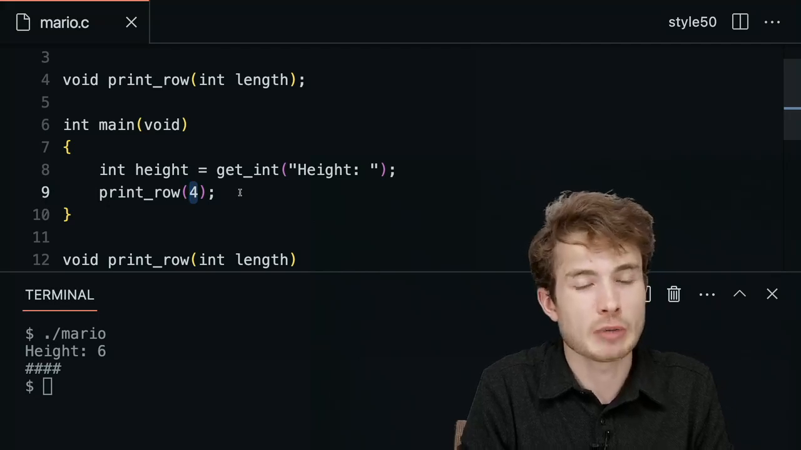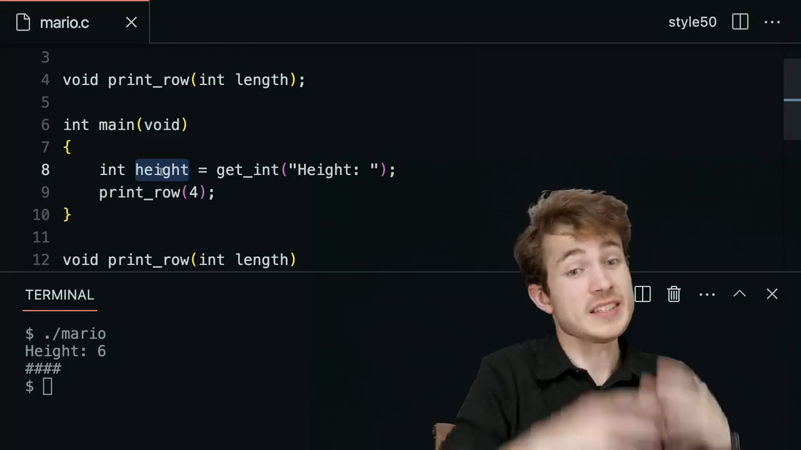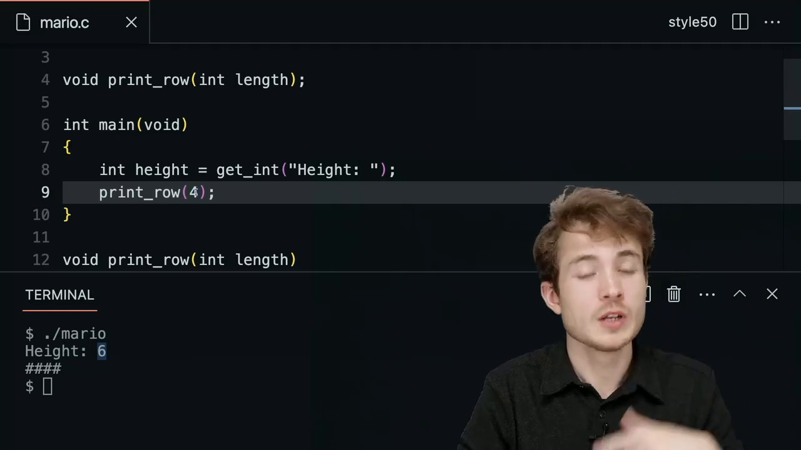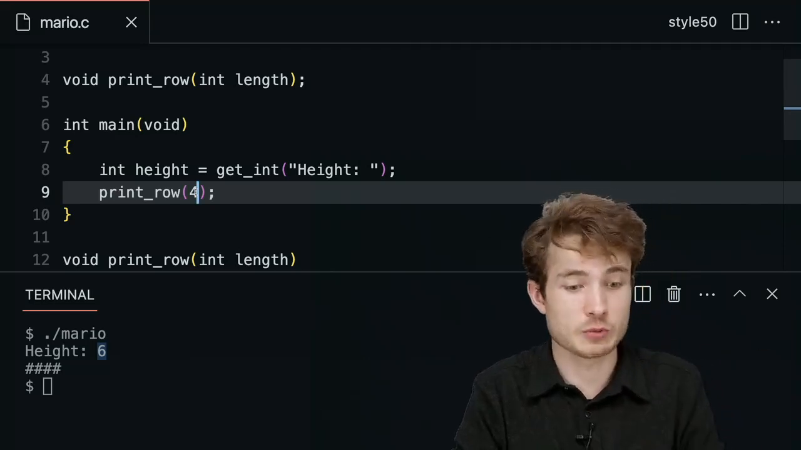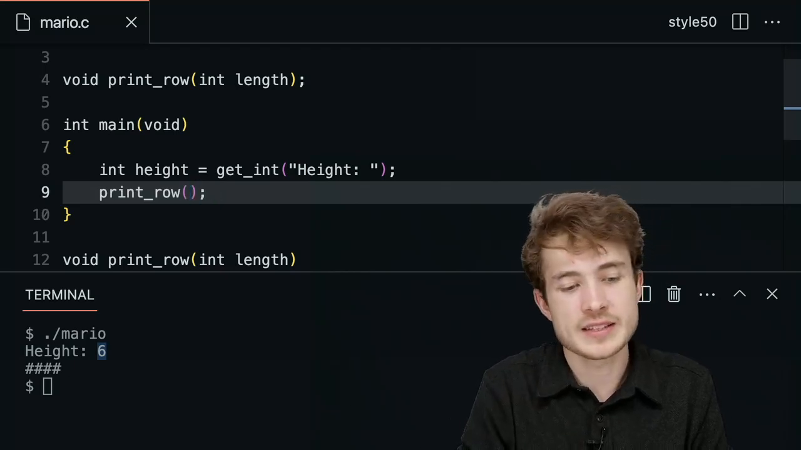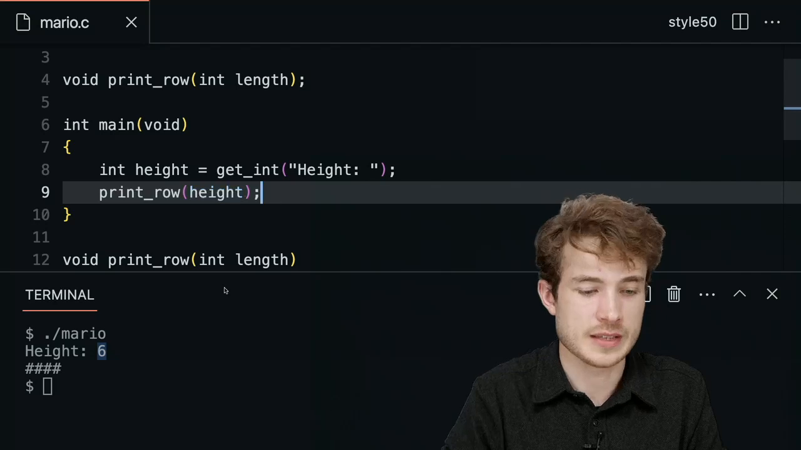Yeah, I'm seeing some ideas. I could probably use this variable called height. So we know that this variable called height is a container for the number I typed, in this case 6. So if I want to pass that same value to print row, for it to print out a row of that length, I could instead say print row, parentheses, height, and save that.